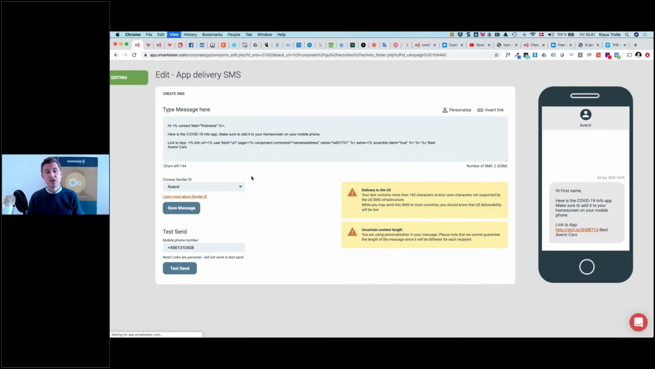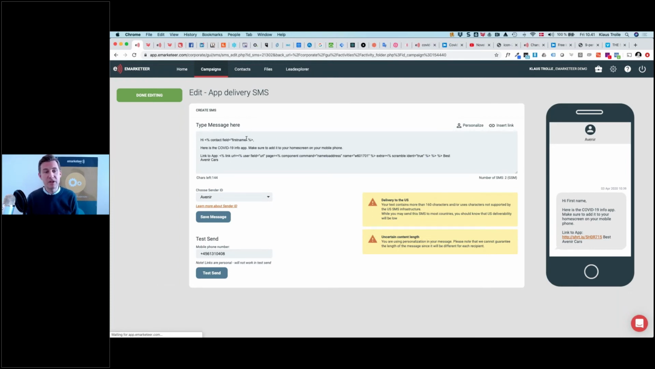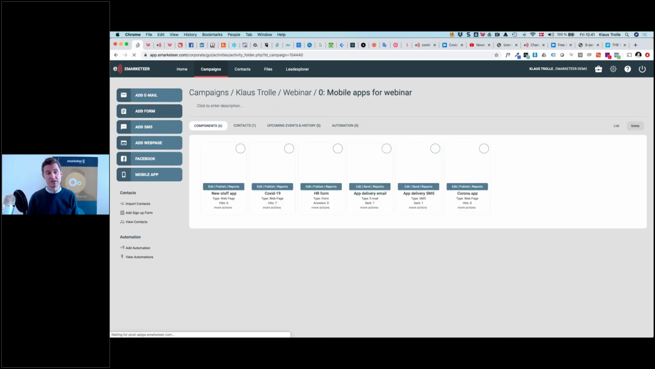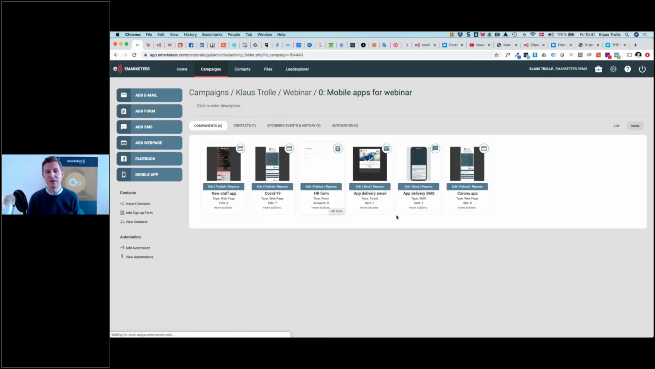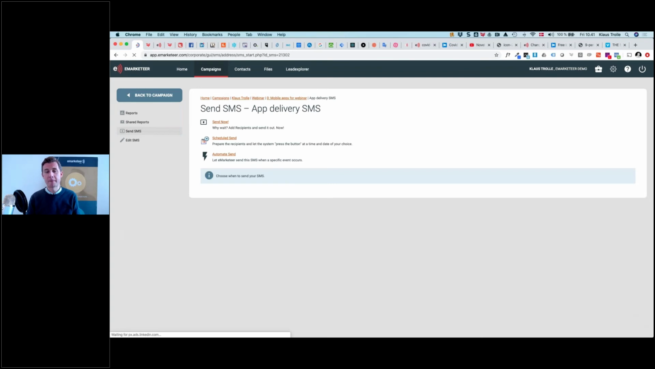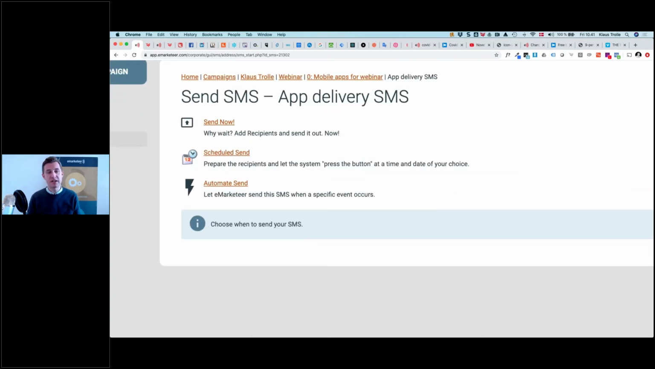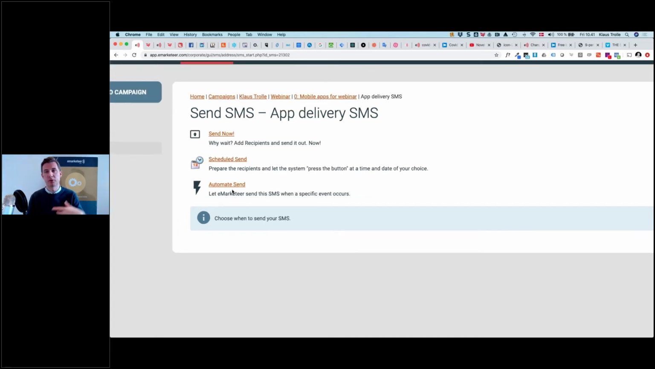So that's how you prepare your app delivery SMS: create a personal message, link to the app, choose your sender ID, and save your message. Now you can send it to your recipients like you would send any email. Of course, you need to have the mobile phone numbers with international dial-in codes in front in eMarketeer. I can send now, or I can schedule the send out to go out on a specific date, or I can automate the send out to happen when people order the app from a form, for instance.